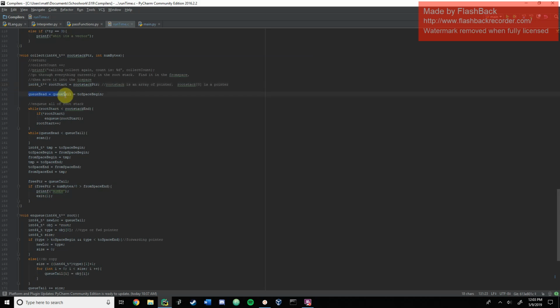And then both qhead and qtail, which are used when scanning, are initialized to the beginning of the to space, because that's where we're going to start putting all of these vectors. And then, because the root stack grows downwards, we're going to increment root start until it reaches the end of the root stack. So that's why we have that condition there.